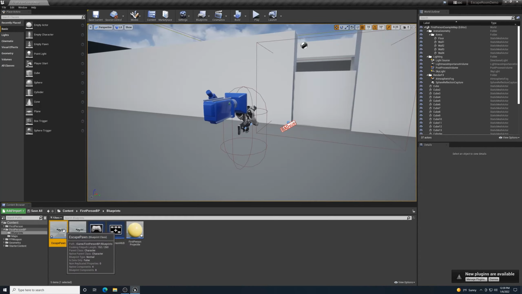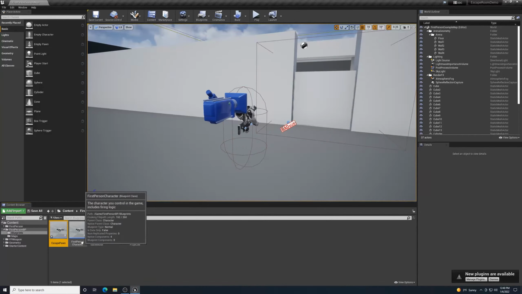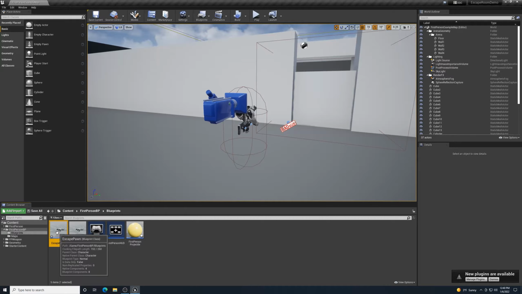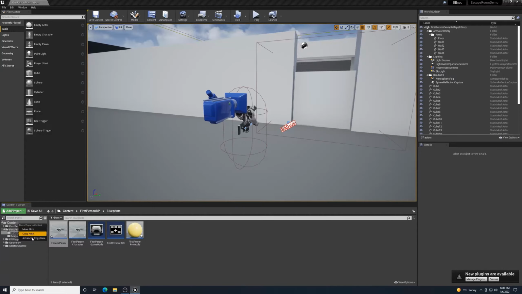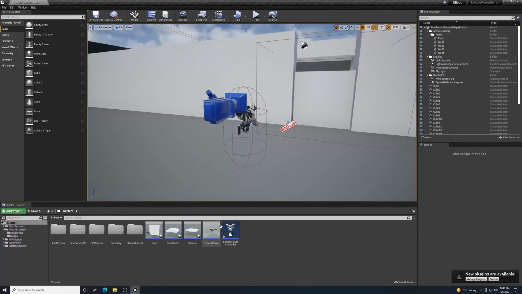Alright, and you'll see it's got the same icons down there. We have escape pawn and then first person character. This escape pawn, I'm going to click and drag it and move it up to the content, and then it gives me some options. I'll select move here. Okay, and then it says one item moved. And if I go back here, right by my escape player controller and all these other elements that I've made for this demonstration, they're all found in the same spot. So it'll be convenient while we're going back and working on this. Okay, so those are all in there.